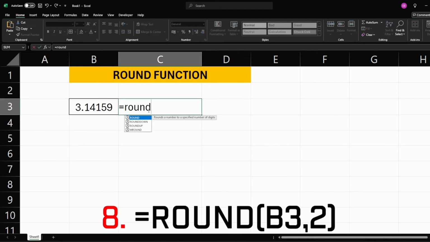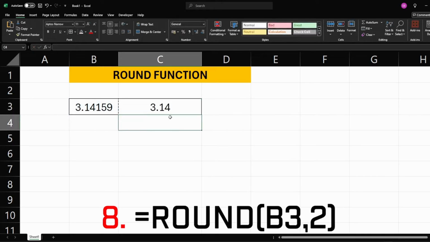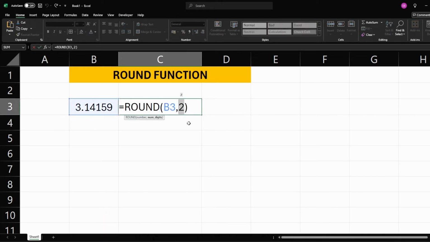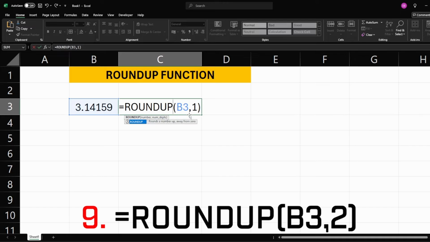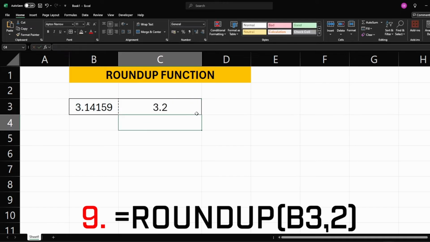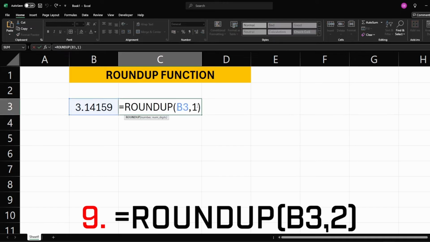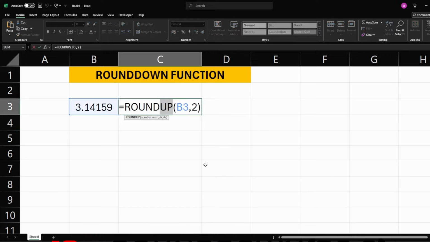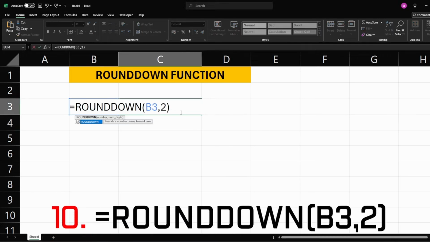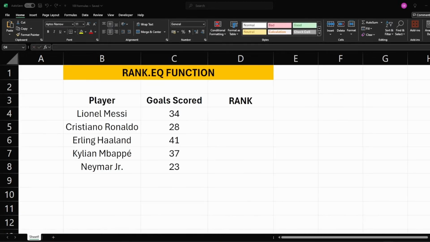Round rounds a number to a specified number of digits. For example, if you type 2, your number will be rounded to 2 decimal places. RoundUp. Enter a number and specify decimal places. Excel always rounds up. RoundDown always rounds a number down to the nearest digit.